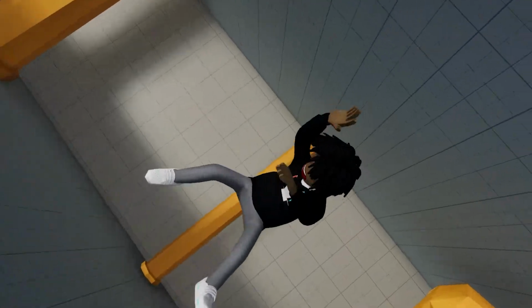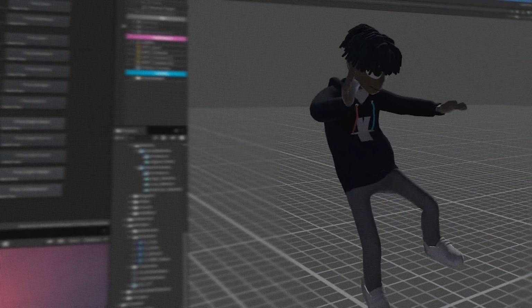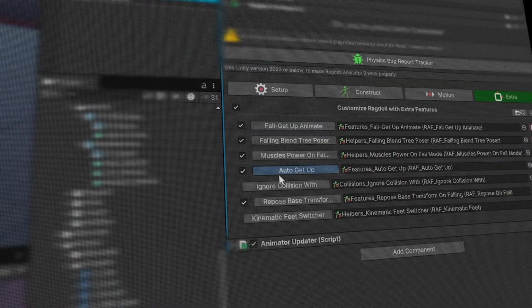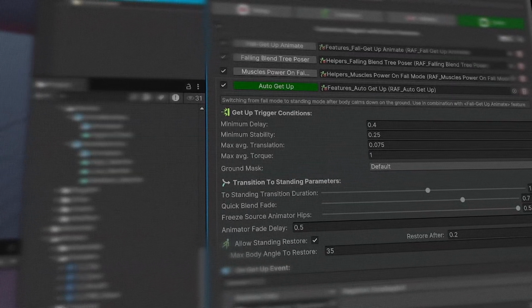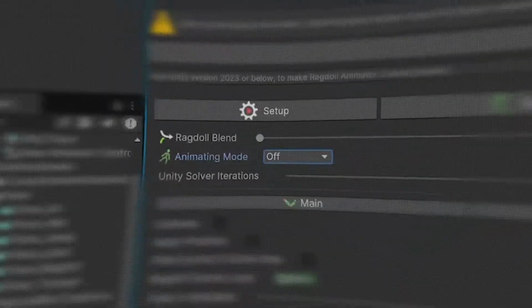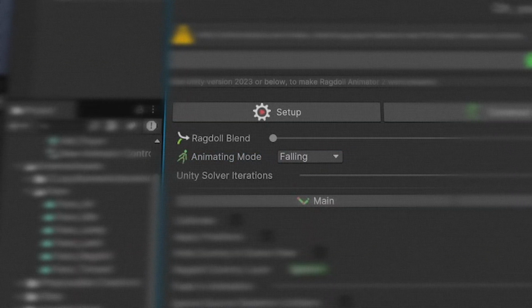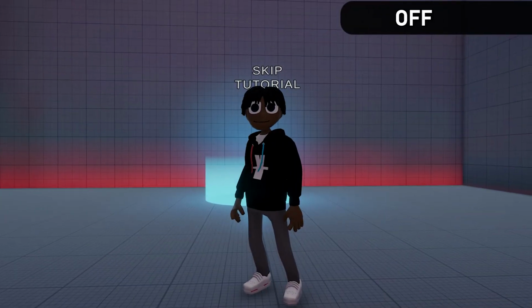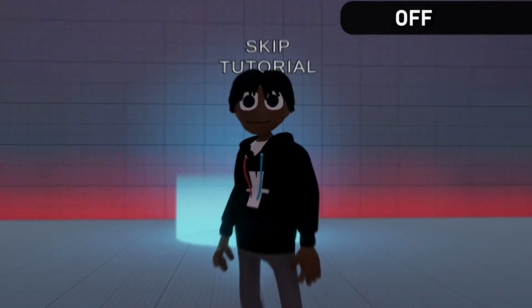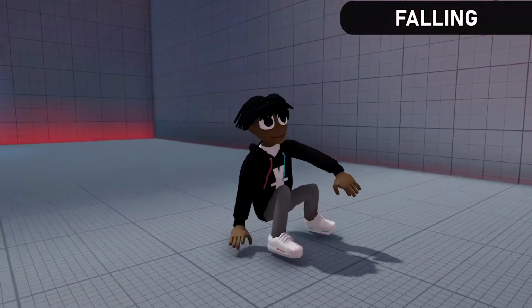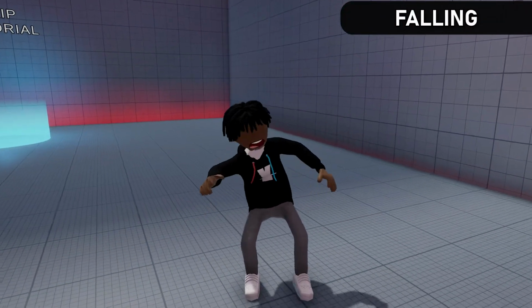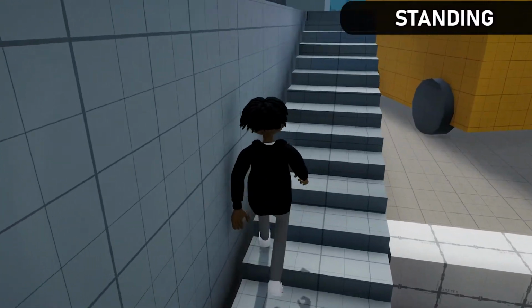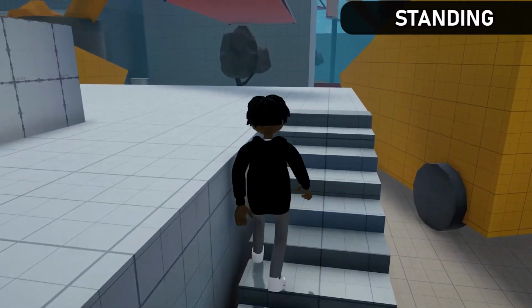It handles blending these body preservation poses based on how the character is falling, and it also handles getting back up. But I had a few issues with the Ragdoll animator. It has 3 modes: off, falling, and standing. When it's on off, well, it's basically off, and then when it's on falling, that's when physics takes over and the character flops to the ground. And when standing, it uses forces to match the current animation being played.